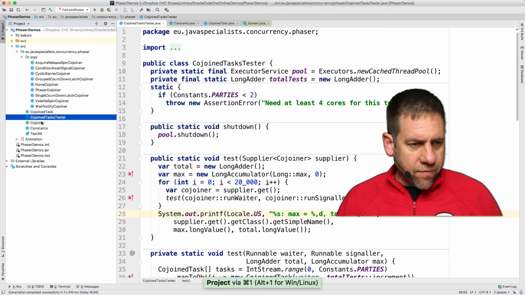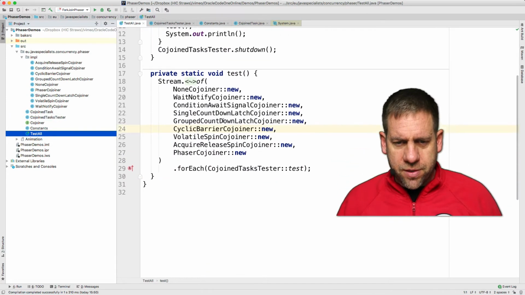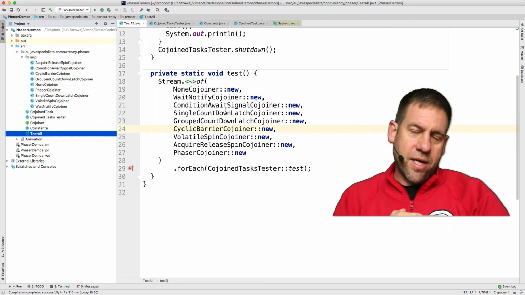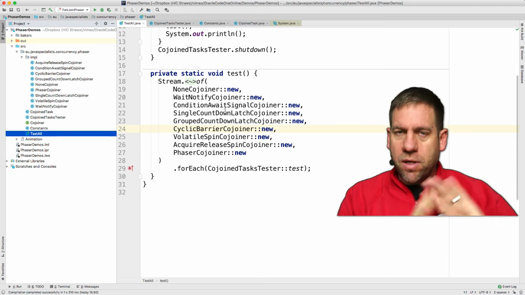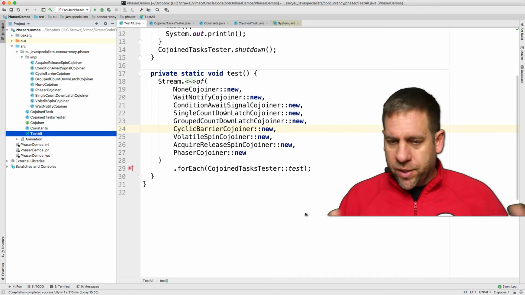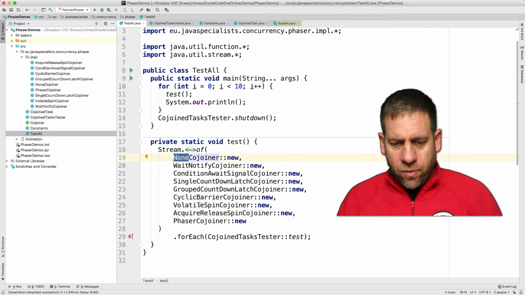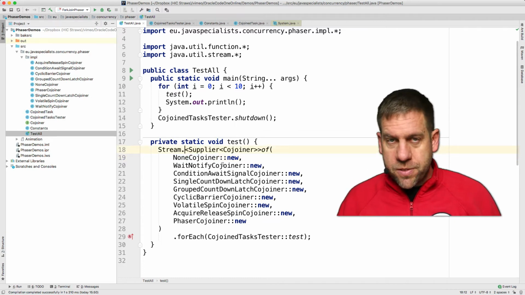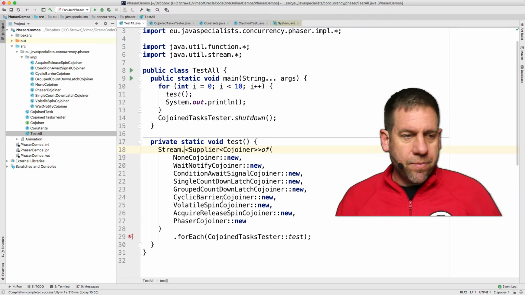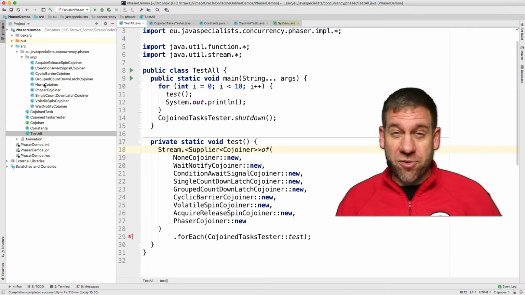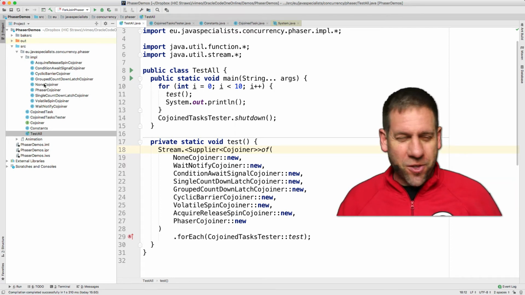So I've got my test all, which has got all of the different mechanisms we're going to try. We're going to try using wait notify, using volatile spinning, a lot of different mechanisms, and then come back and see what the performance is. And we're going to do that 10 times, testing all of them. So a stream of all of these different cojoiners, and hopefully we'll see some difference between them. We'll see if it works or not. I'm going to run this exactly once. I'm not going to run it over and over again until I get the result that I want. And if the result's complete nonsense, then, well, I will give you that nonsense.